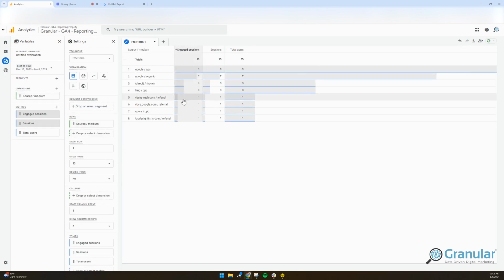There we go. So this is kind of why I don't typically like it. It's very clunky and it didn't even load correctly. But you're able to create these. This is not much different than what is in GA4's default reporting, but it allows you to work with it a little bit more.